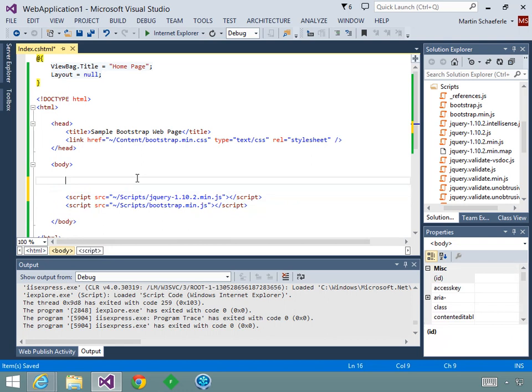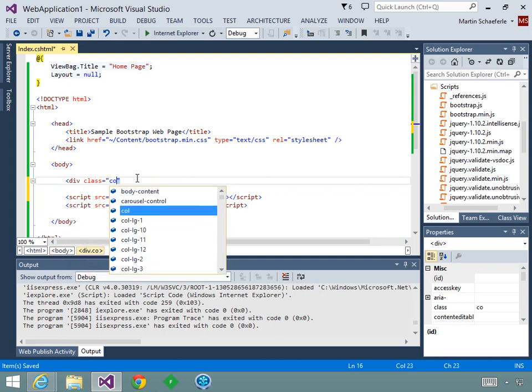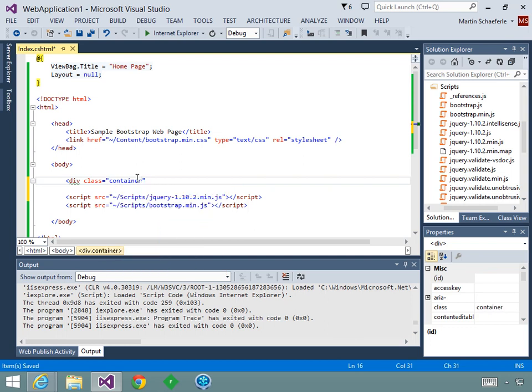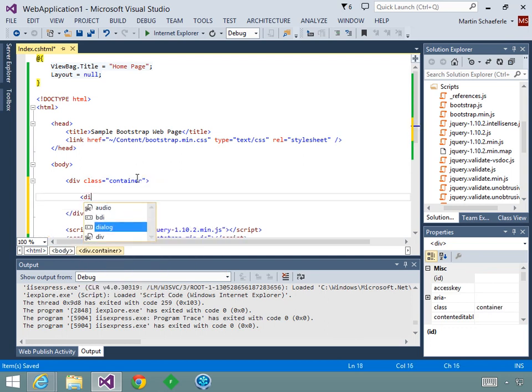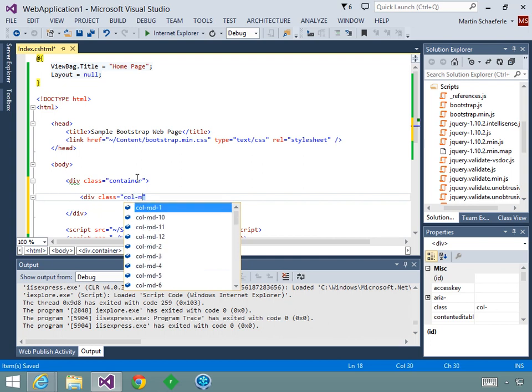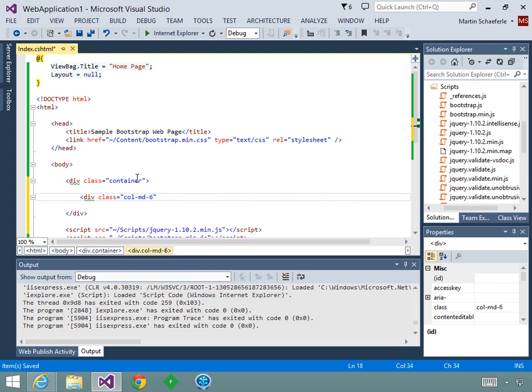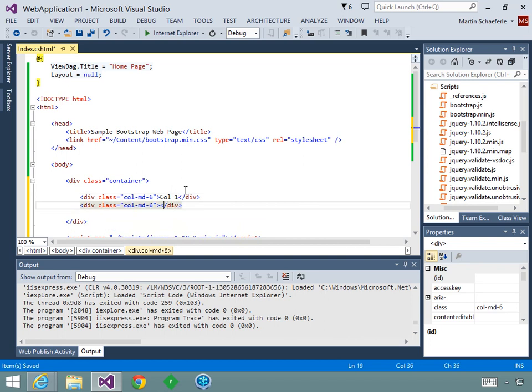Next, we'll go ahead and add our first container class using Bootstrap. So div class container. And what we'll do is we're actually going to create 2 columns, each with a width of 6. Class col-md-6. And we'll just copy and paste that. Make this column 1, column 2. So we'll save all of that.